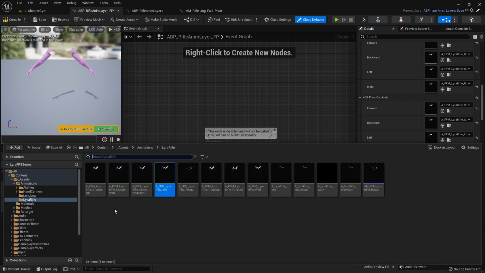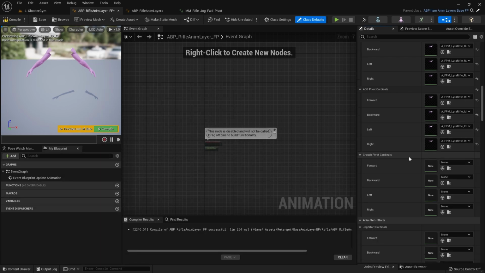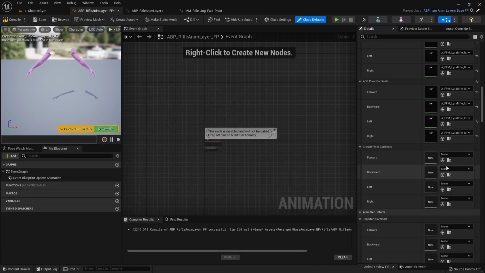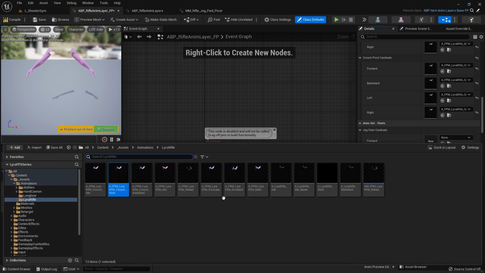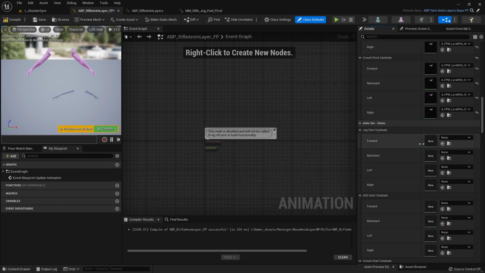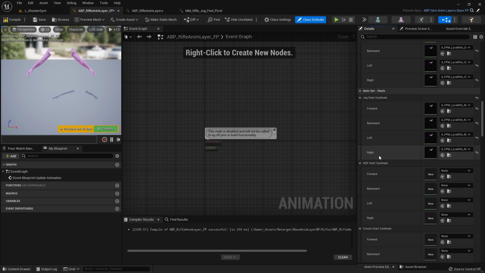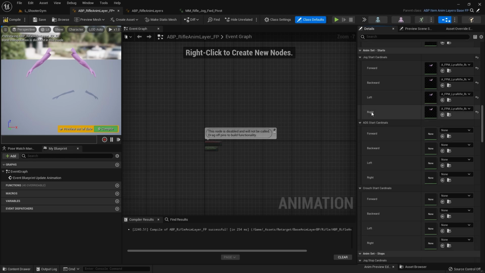So crouch pivot, we'll just do crouch idle. Actually, we'll do crouch walk. So I'm going to grab crouch walk and just plug it into all four cardinal directions. Now I'm going to the starts. We have this run start here. In Lyra, they don't really have a walk start, or they don't really call it sprint. We'll see what this actually does for us when we press play inside the editor. So let's just continue moving on.